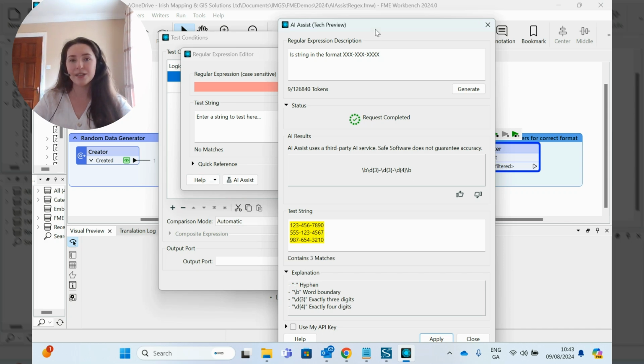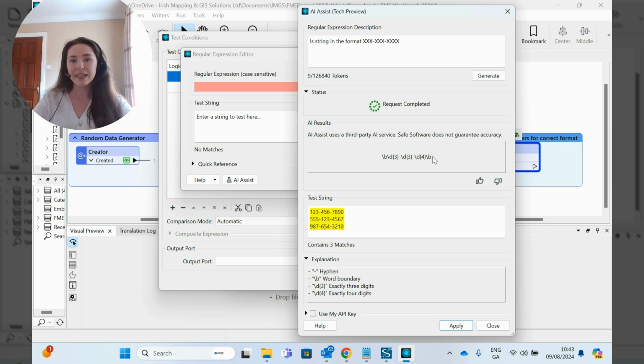We can see now that it has returned a regular expression, and that's in this box here. It does also give an example of test strings, and then it also gives an explanation window down here too, which is very useful. So it tells you what each element in the expression is doing.